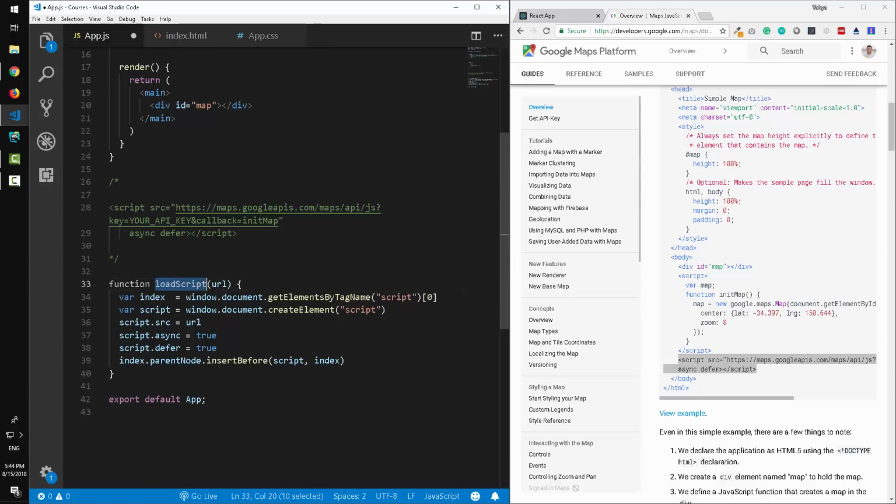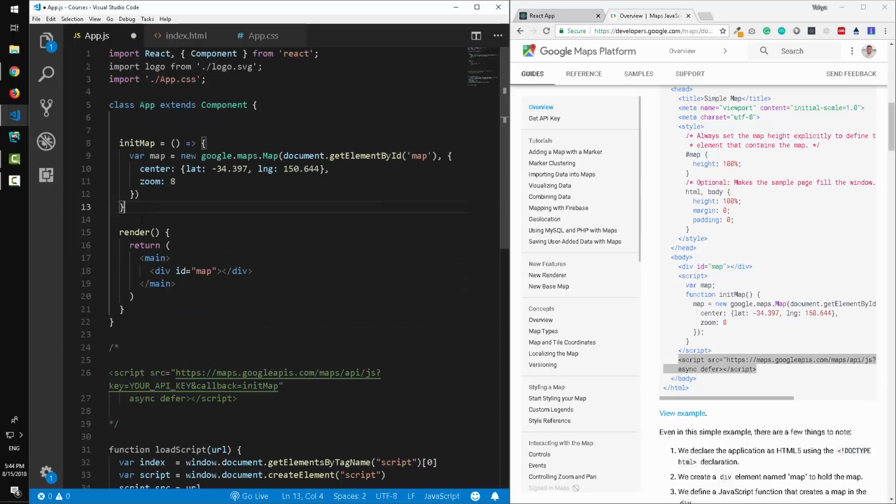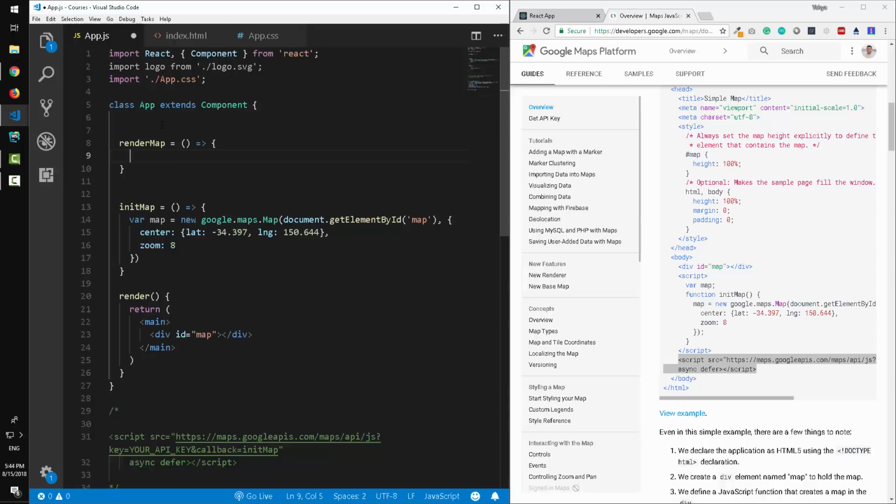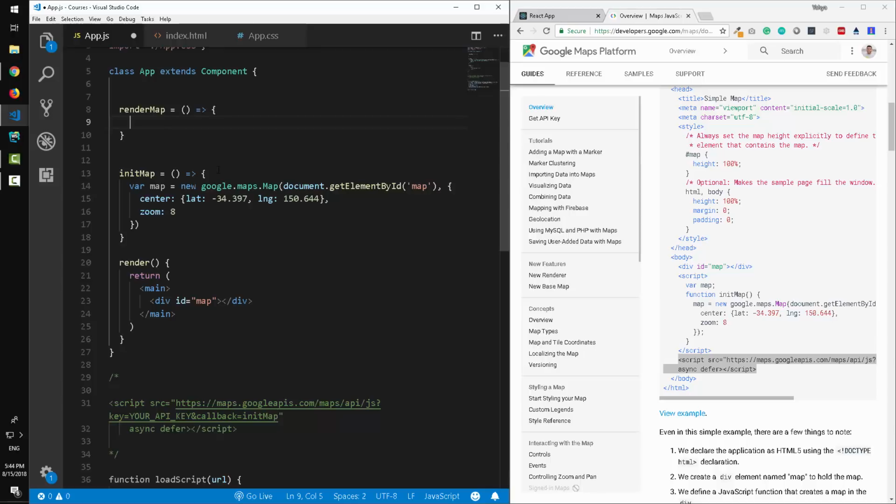Okay, now we have our function. The next step is to use this function by passing a parameter to it. So let's create another function called renderMap or loadMap, whatever you like. Our renderMap function will do one thing, or I would say two things. The first thing is that it will load the script. We should pass a URL, this URL.